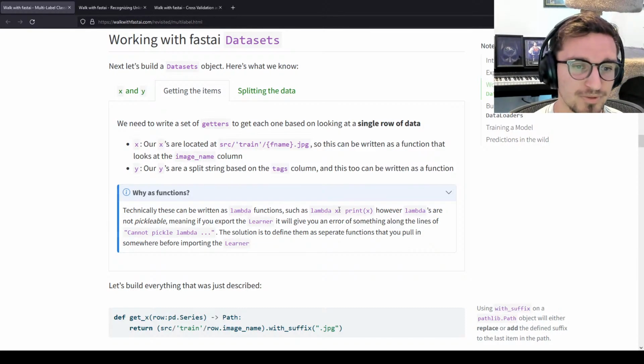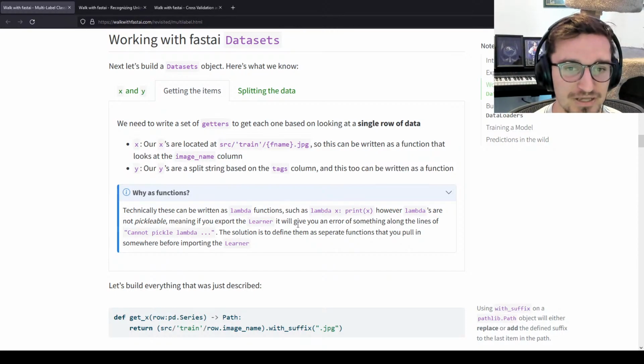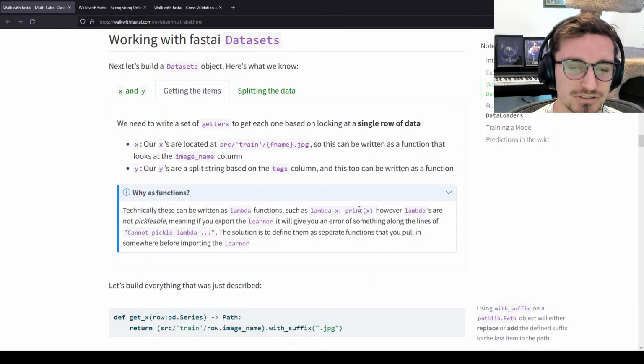But that runs into trouble when you try to export your learner or do anything with it, because you're going to get this weird error, can't pickle lambda. This is because lambdas aren't really pickleable. They're becoming more and more pickleable as time goes on, but also that's very dangerous and you shouldn't really pickle lambdas at all, let alone functions.